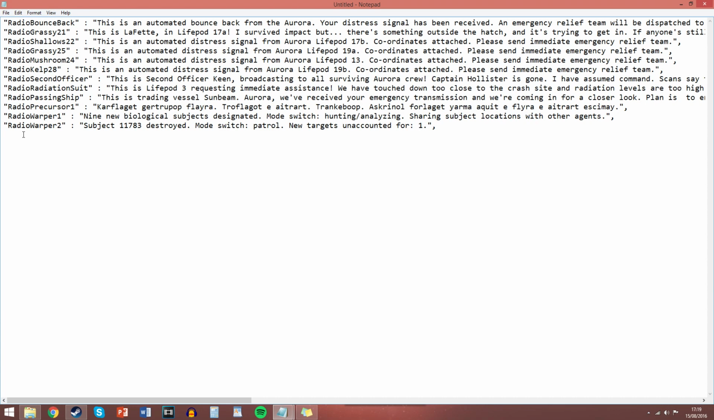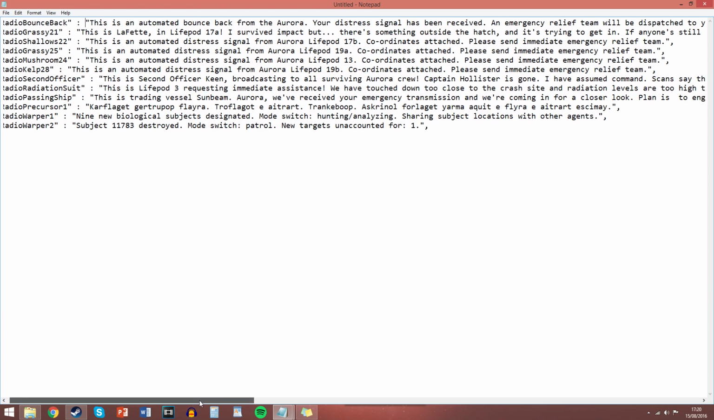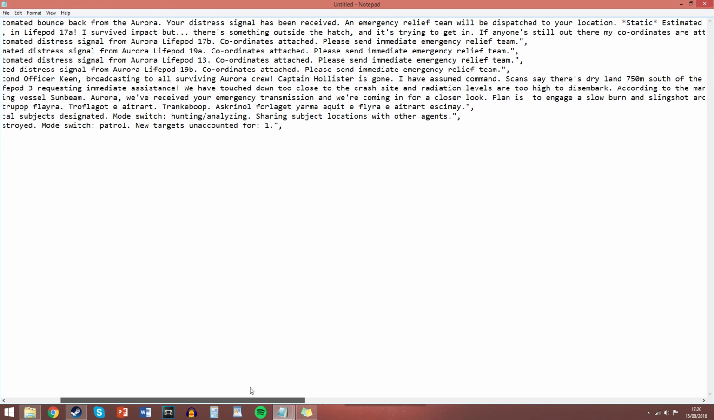This is trading vessel Sunbeam. Aurora, we've received your emergency transmission and we're coming in for a closer look.